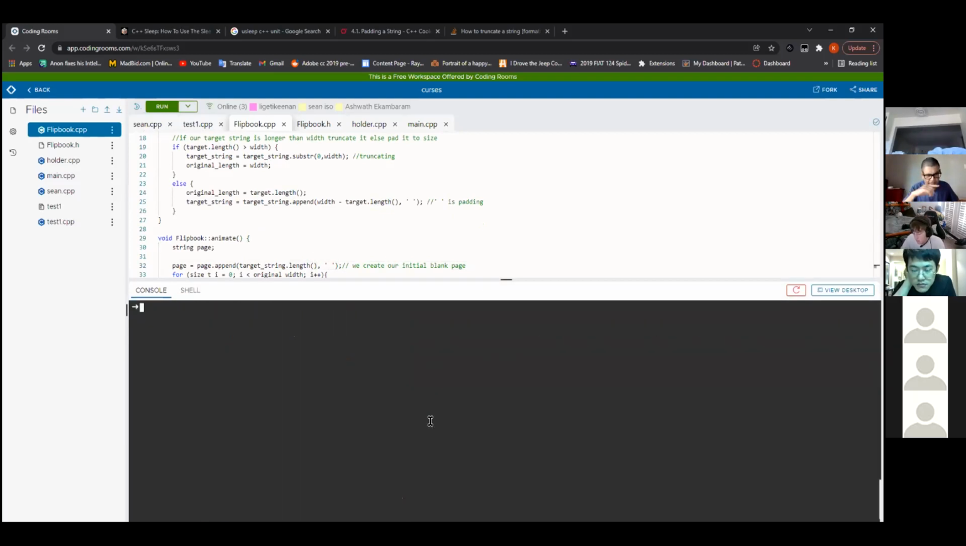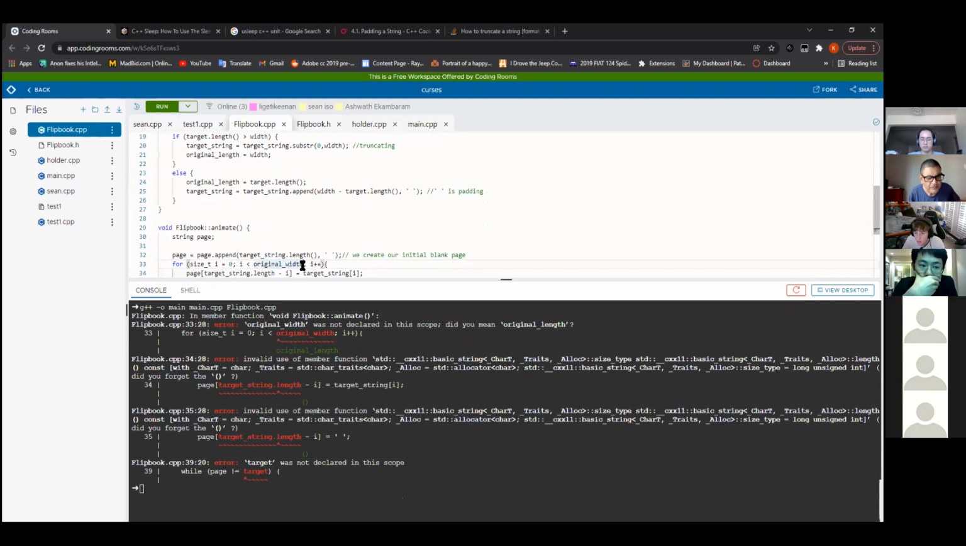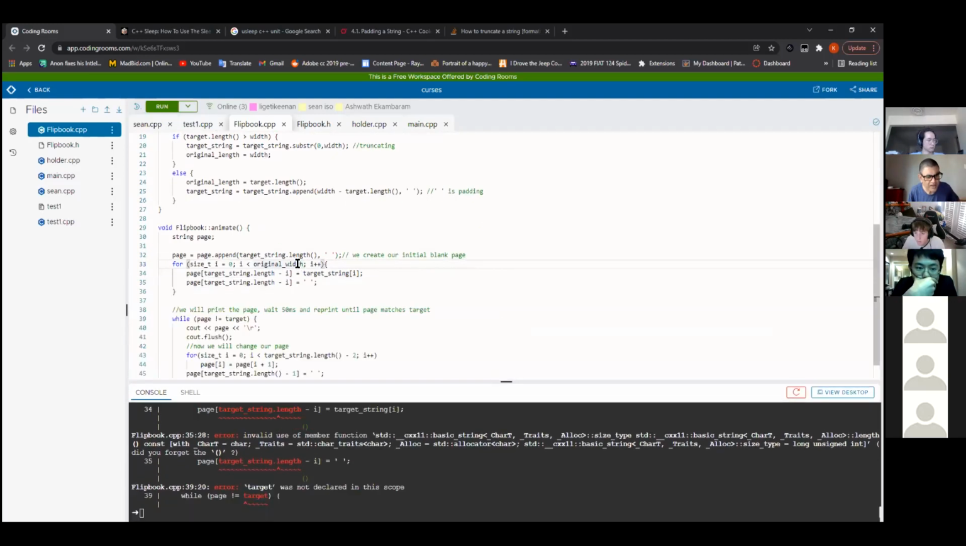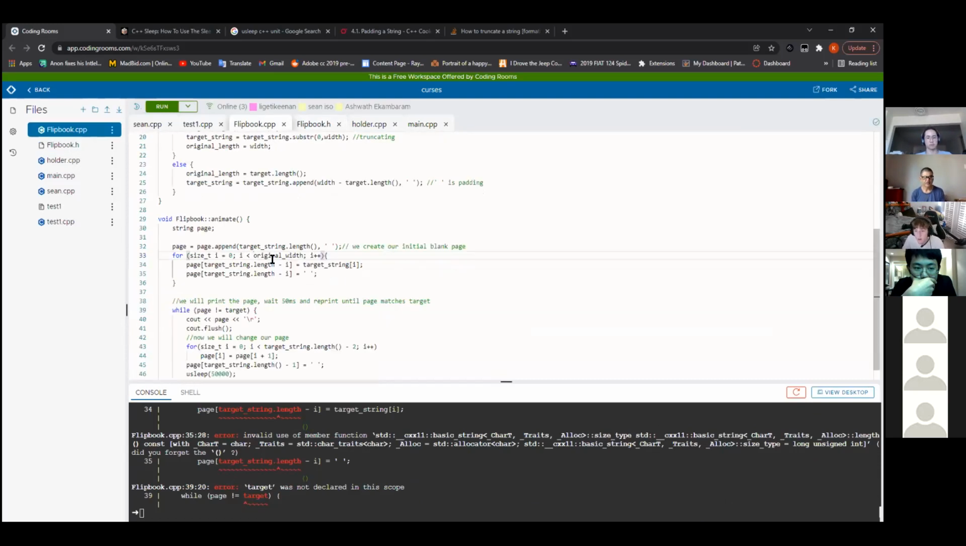Okay, did you put it back? Yeah, I put the close. Compile again. All right, now it's more sensible. Okay, original width, line 33. Where's original width? Right here. I thought we had a variable called original width. Isn't it part of our private original length? Oh, we have original length. No, just change it to original width. Don't call it original length. That's what you're using elsewhere, right? Yeah. Okay, now I think that should be fine. Compile it now.